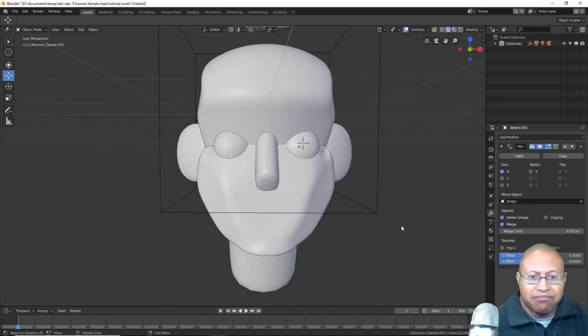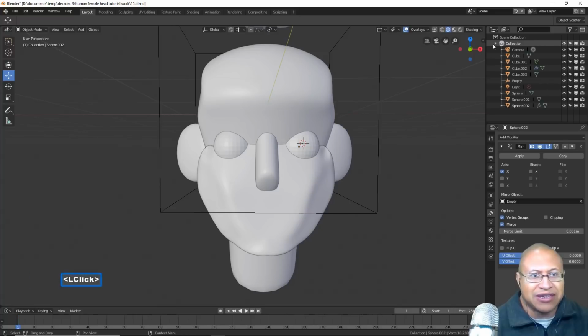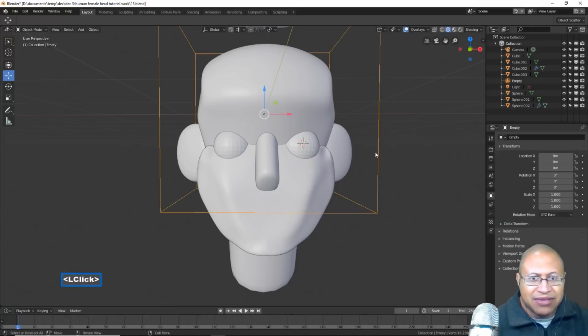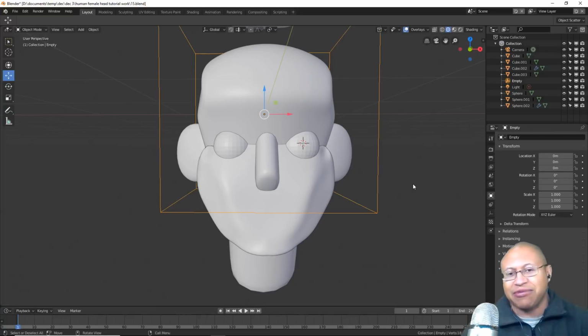Okay, in previous versions of Blender, we had layers. Now we have something called collections. So when I click here, you can see these are the different shapes and things that we have. I want to take this empty and move it to another collection. Previously I would have moved this to another layer. Now I'm going to move it to a collection.